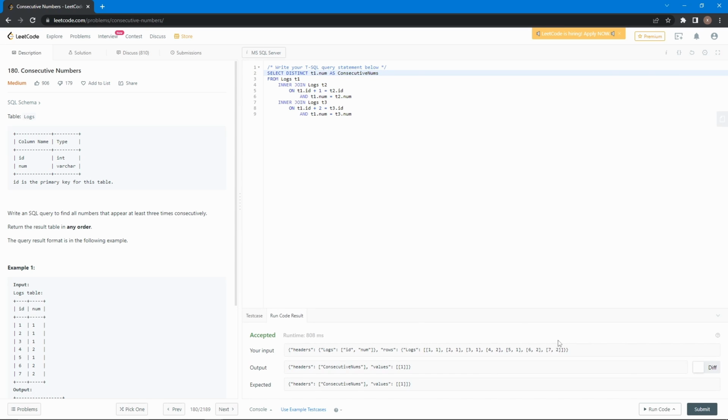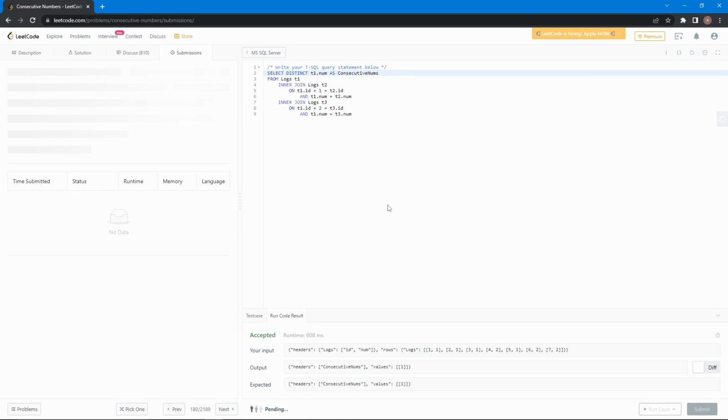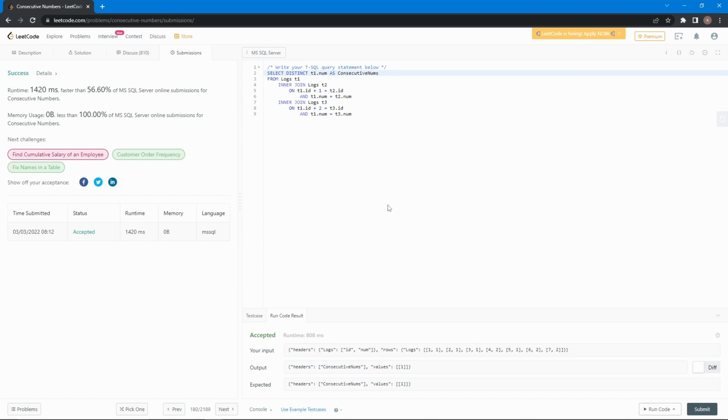Okay, so that worked for their example. Let's start submitting. All right, so that worked. Apparently there's a slightly faster way to do this. And of course I didn't use any memory, which is fantastic.